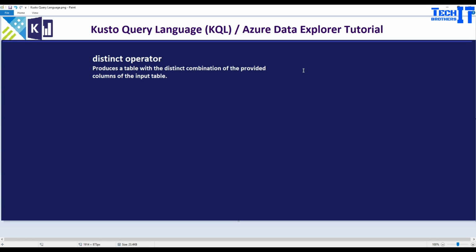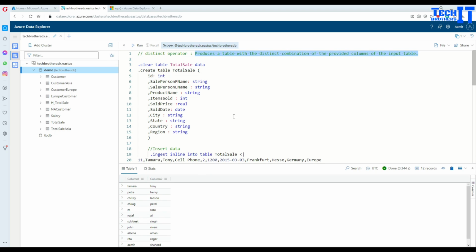In this video, we are going to learn about the distinct operator. The distinct operator produces a table with distinct combinations of the provided columns of the input table. So that's the definition. Now we are going to perform it and take a look at some specific scenarios.